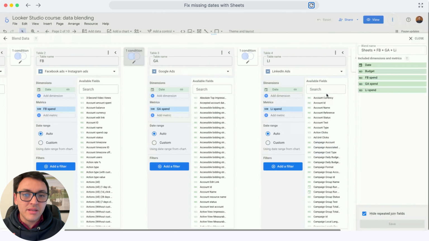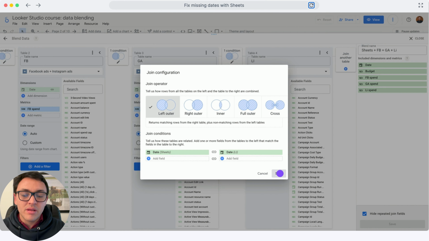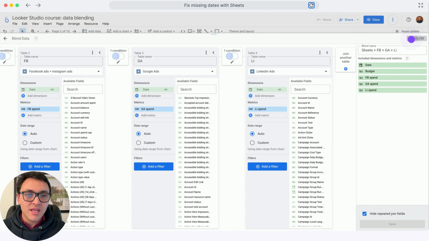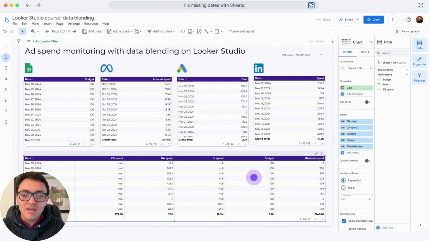And finally, with LinkedIn, again, the first table is Google Sheets and then LinkedIn ads, because this fixes this issue. I don't care now if LinkedIn is missing data because I can cover it with my Google Sheet that has all the data, because I can control that. Now I will close this data blending, and you can see how this table is created. I am combining the dates, the ad spend, and the budget from Google Sheet, Meta, and the other sources.